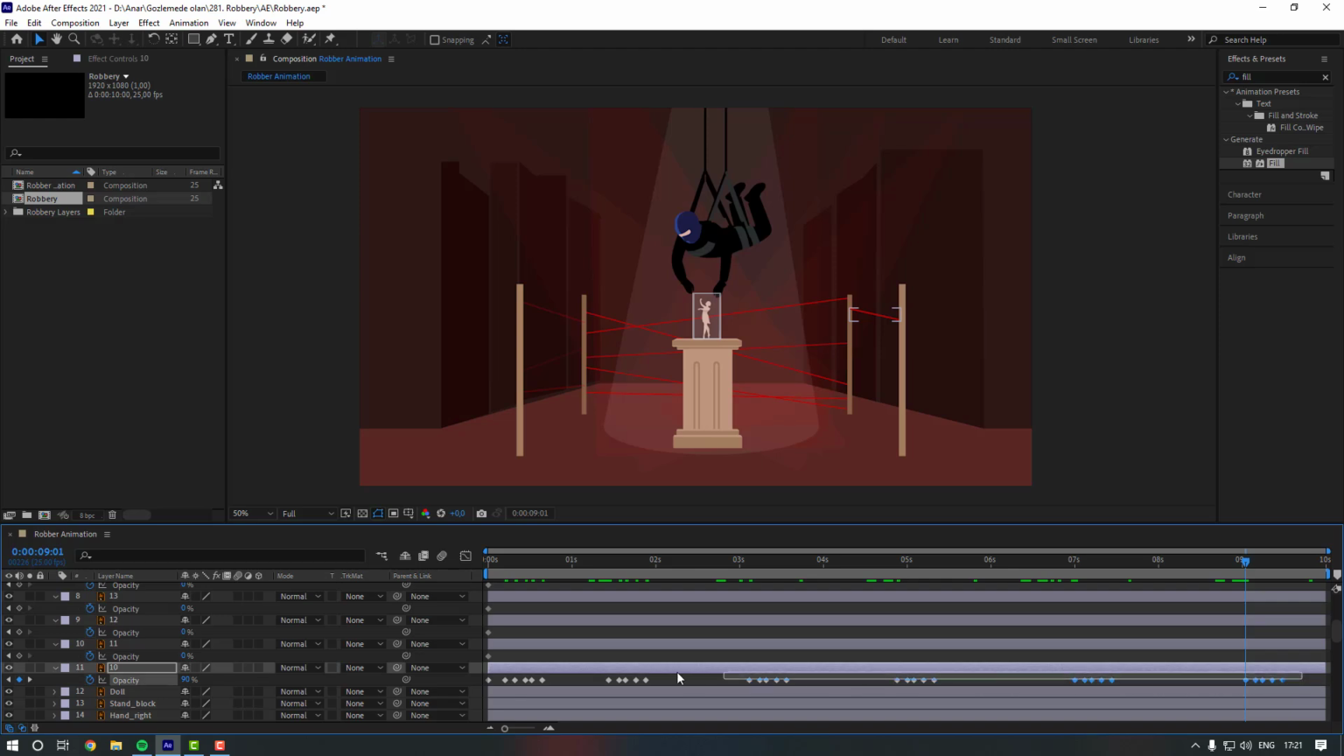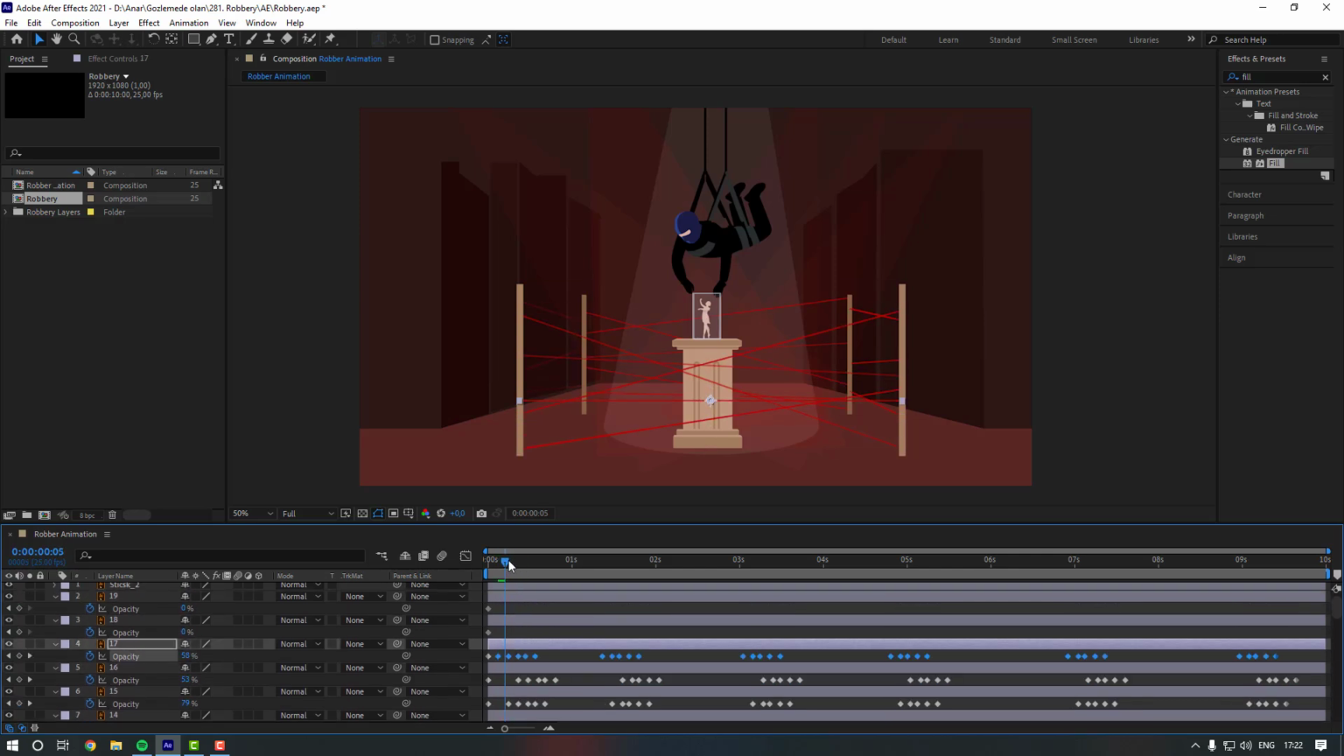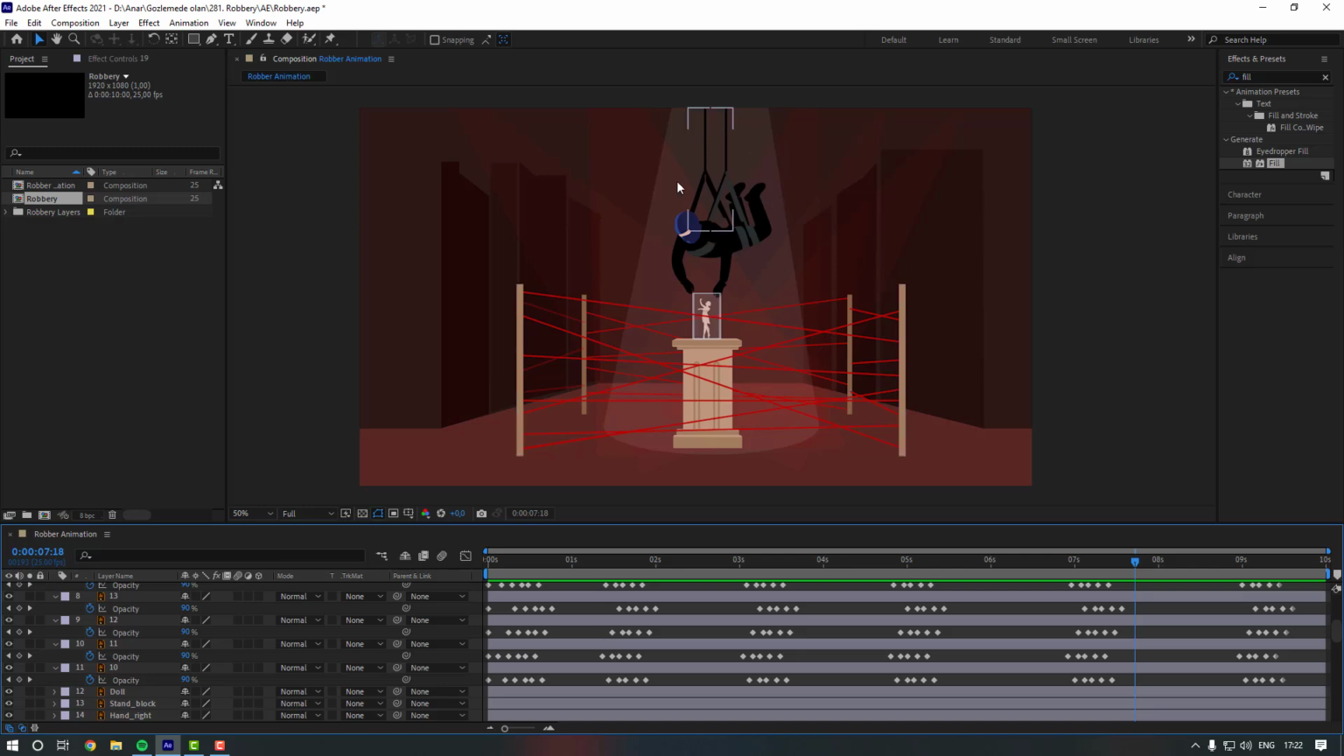Okay, and select all the keyframes, let's copy them and paste for others. Okay, it's done, now let's check it. Alright, now let's give animation to our character.